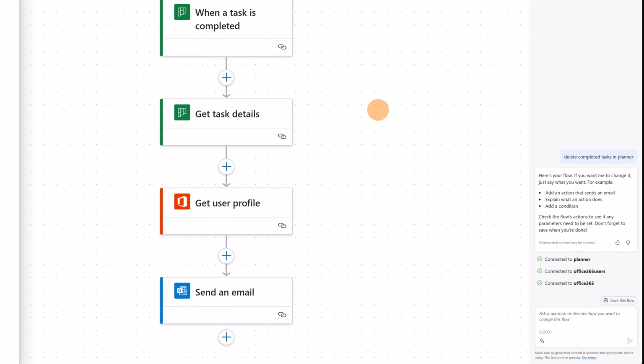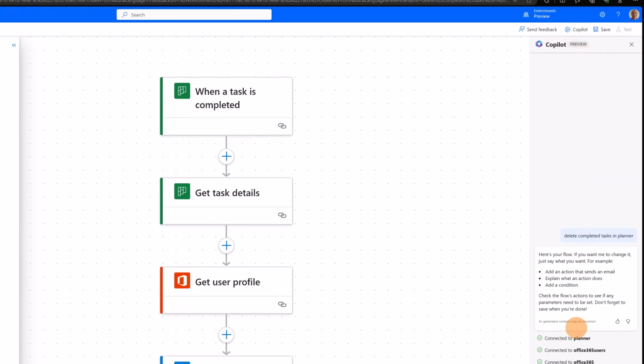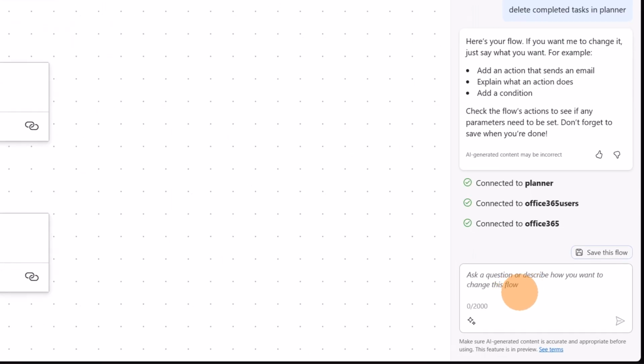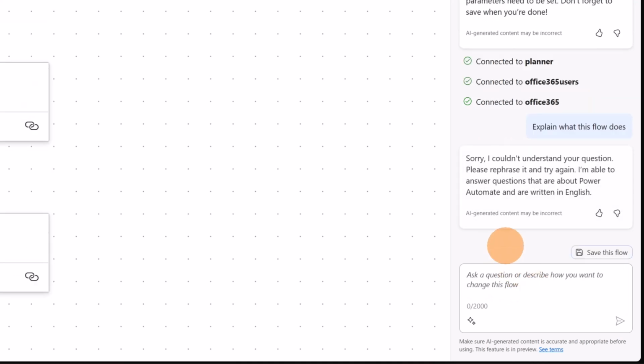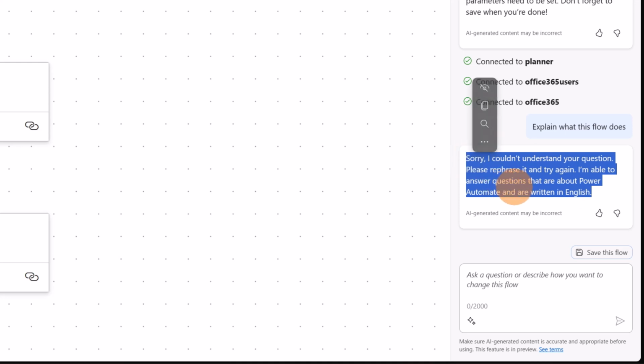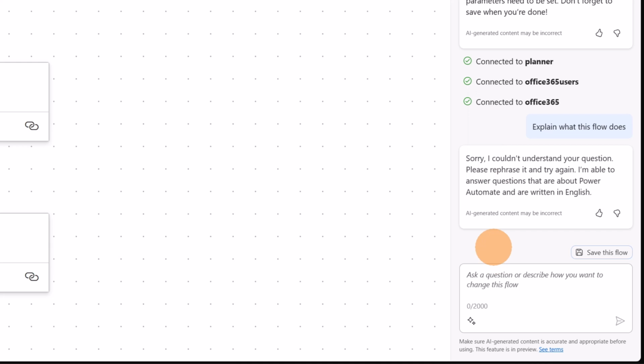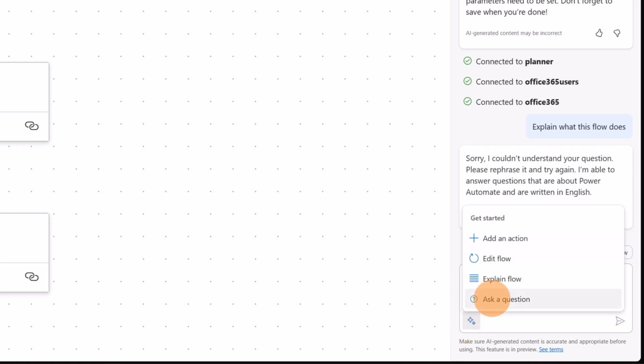On the right, I have Copilot open, which is in preview, and I can see now down below the text box. I can ask everything here if I want, and if I click on this little icon, this opens a short and little panel which gives me the chance to add an action by asking Copilot directly. I can edit the flow, I can explain the flow, what this flow does, for example, or ask a question. If I click on explain flow, this will provide an answer coming from Copilot. As I mentioned, it's in preview. Sometimes you can get this kind of message, sorry, I couldn't understand, but normally Copilot provides you the detail about what this flow does.